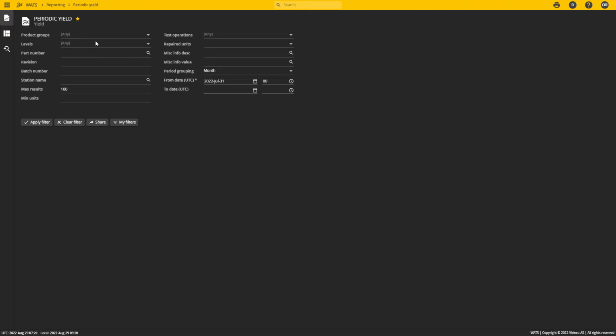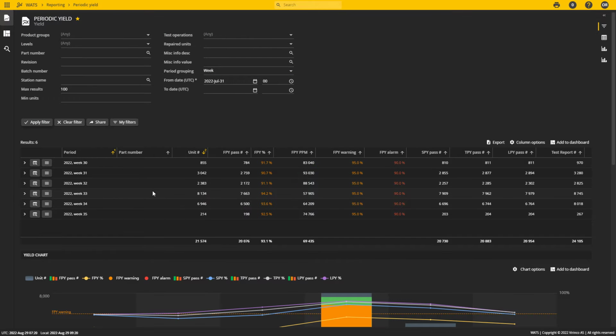And using this filter, I can narrow down my search, but in this case, I will use a clear blank filter. I will look at the last 30 days of data, and I will look at the data in weekly grouping. Apply the filter, and then this grid will be loaded with one row for each week, showing the volume and the yield metrics for each week.